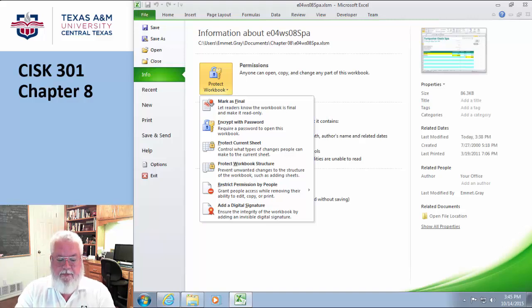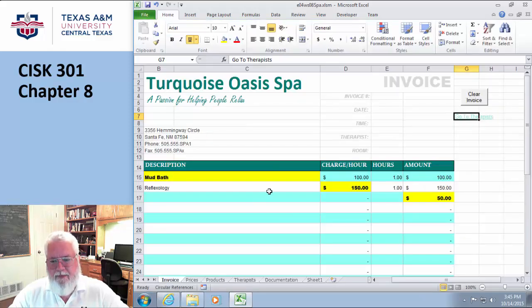Okay, picking up where we left off, we're on page 433. We're talking about how to protect an individual worksheet. So I could do that here, protect the current worksheet. There's actually an easier way, and that's just to go to the sheet itself, whatever sheet that I'm on.